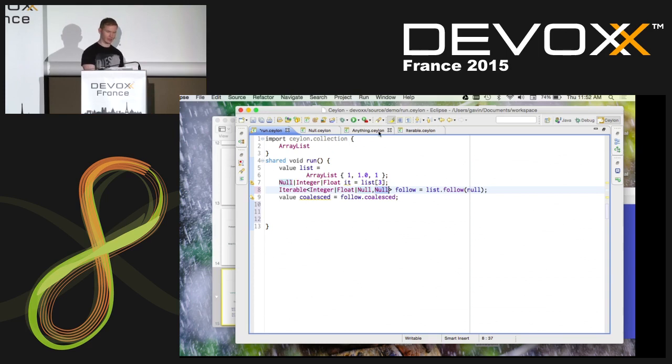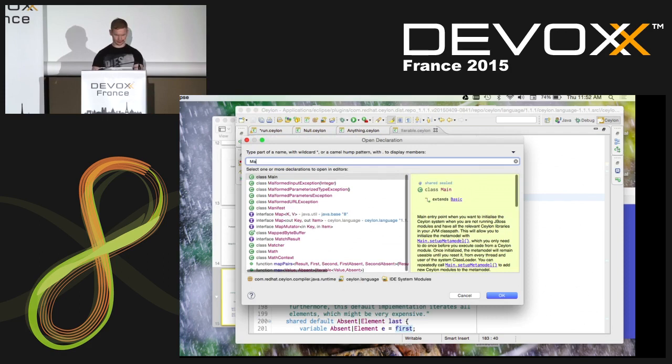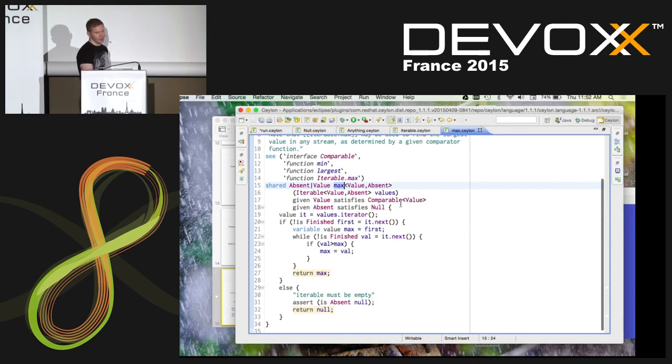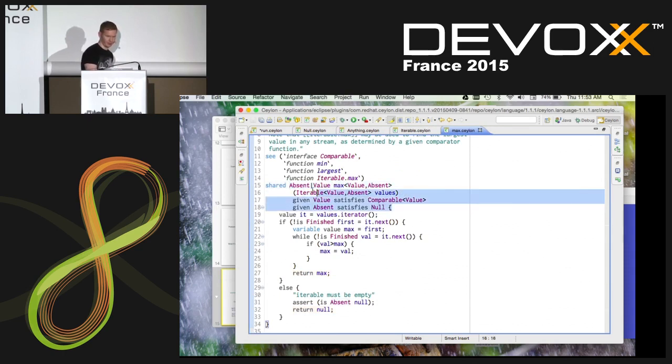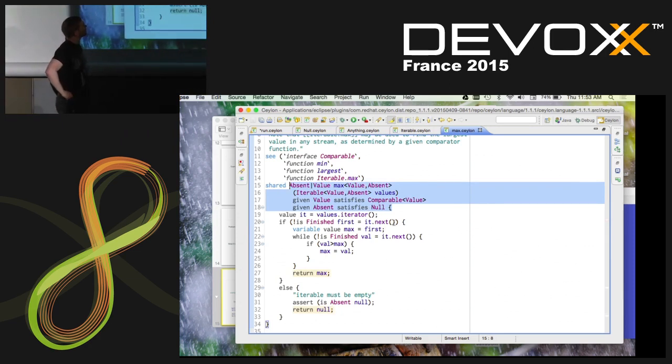What's interesting about this then is that I can write a function like max, that propagates. Okay, this looks a little bit scary the first time you see it. This is the type of the parameter. That's the return type. These are the type constraints. This function propagates the type absent of the iterable into the return type of max.